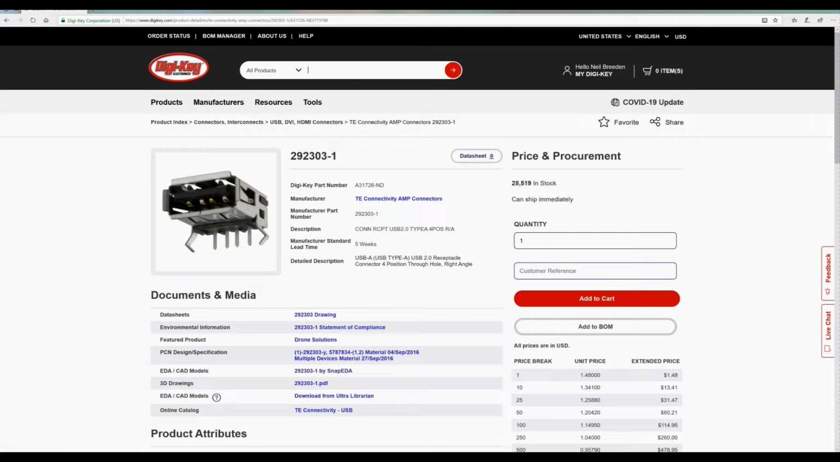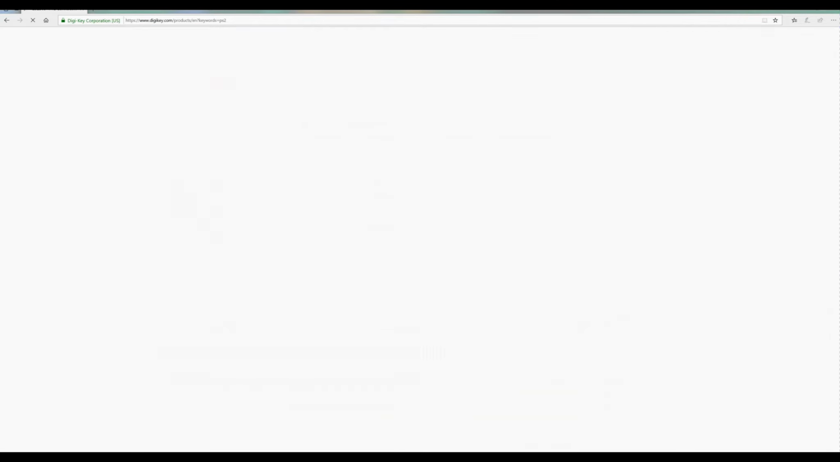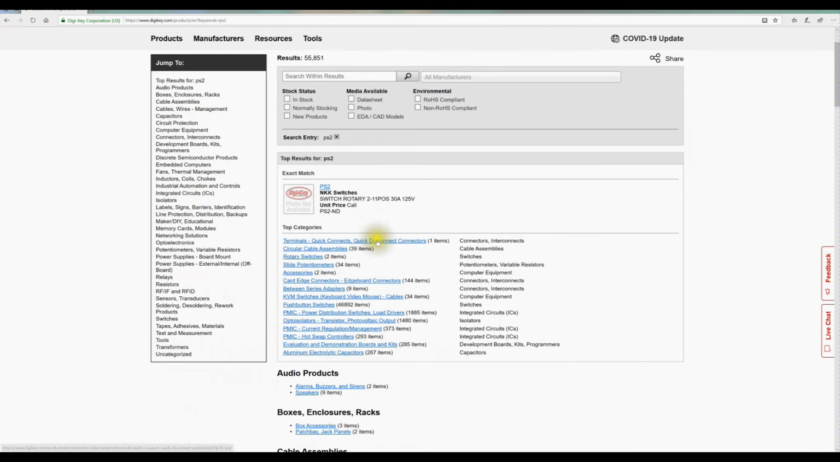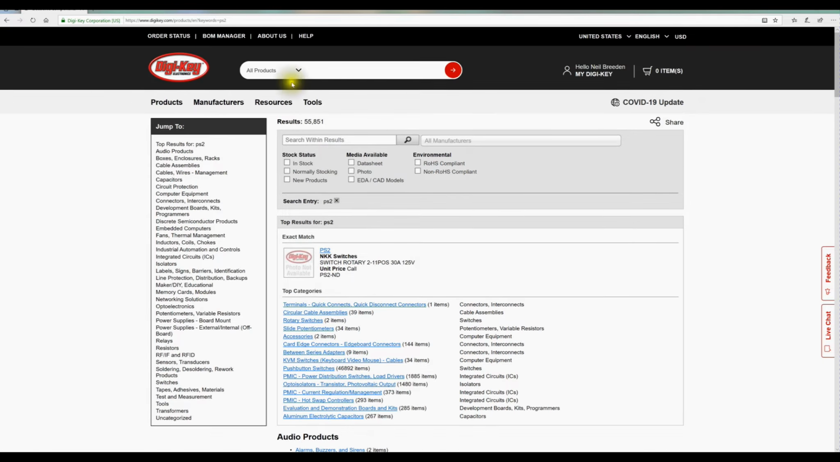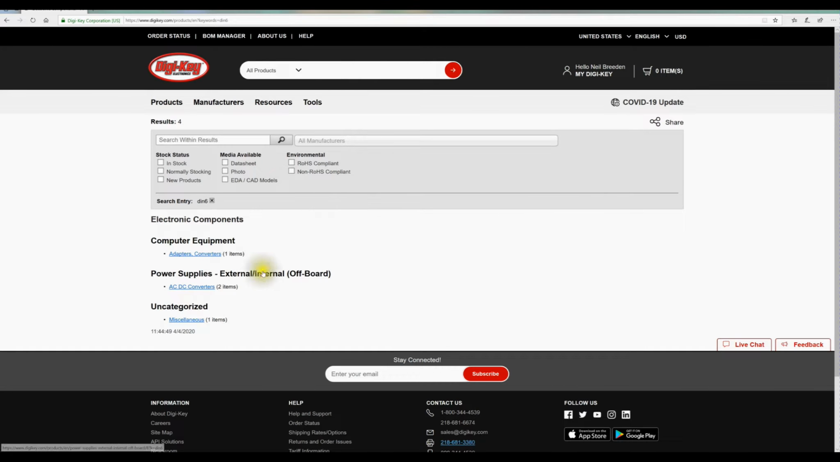Now I also want a PS2 connector here, and this got a little tricky to find the connector I wanted. I searched for PS2, and I got all kinds of options here that honestly didn't really get me where I wanted to go. I searched for DIN 6. This particular connector is a 6-pin DIN style connector. That didn't seem to really get me what I wanted, and I eventually ended up on circular connectors.